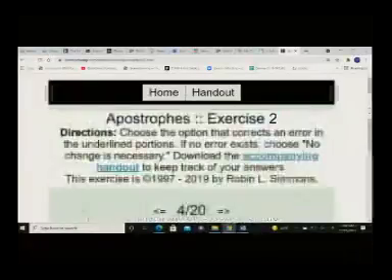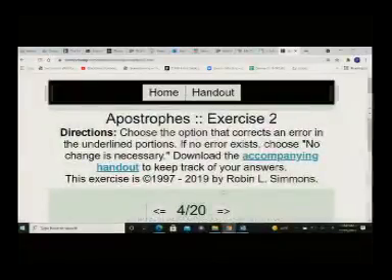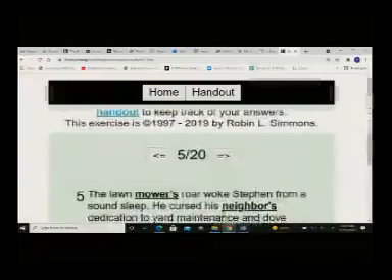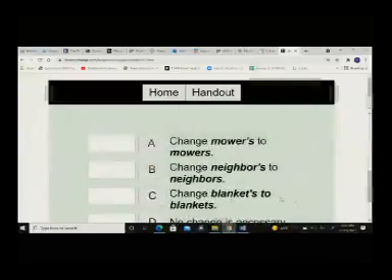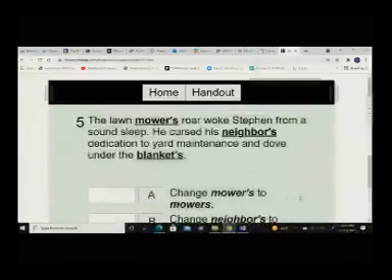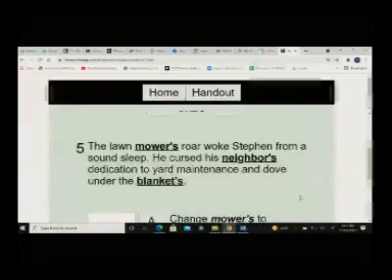All right. Back to health center. We're going to do just a couple more. The lawnmower's roar woke Stephen from a sound sleep. He cursed his neighbor's dedication to yard maintenance and dove under the blankets. So change mowers to not possessive, change neighbors to not possessive, change blankets to not possessive, or no changes necessary.